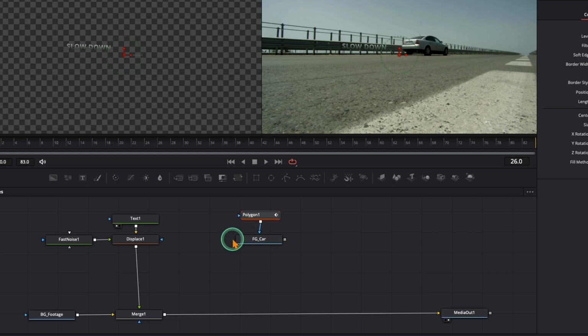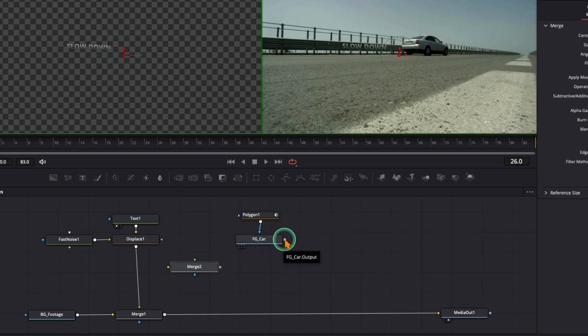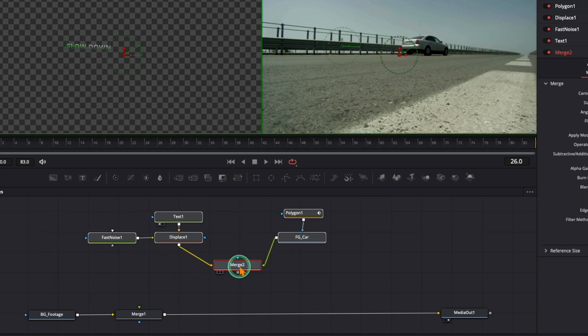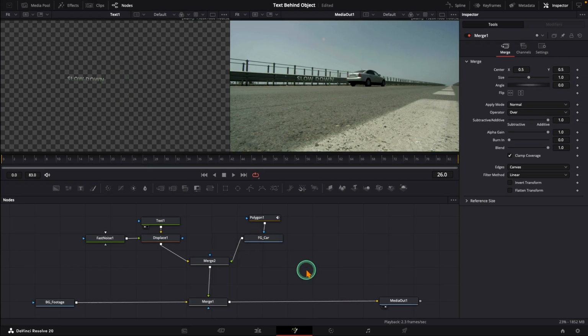But before we start masking the car, let's hook these nodes to the main pipeline so we can see everything live. Add a Merge node and connect the FG car node to the green input of Merge 2 and the Displace node to the yellow input. Then connect Merge 2 to Merge 1. Boom, everything is connected and we are ready to start masking.